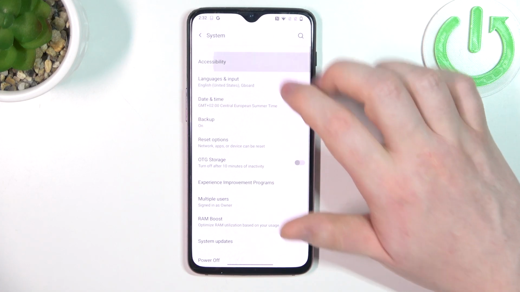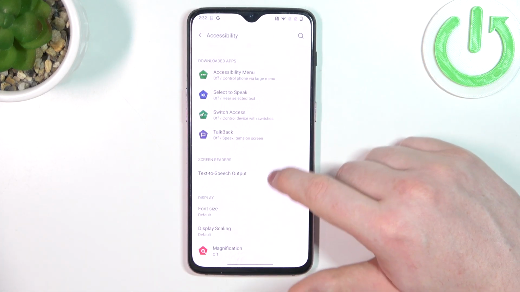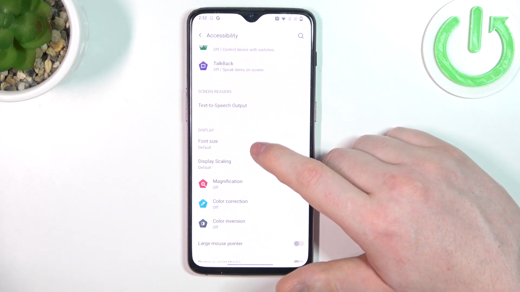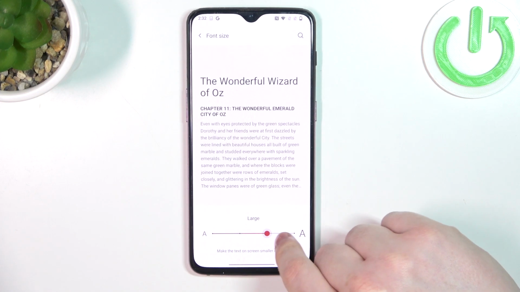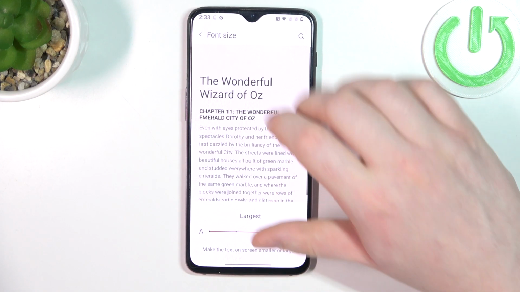Right here, first option is accessibility, and then we can adjust our display and the font size. So click on the font size to change it between 4 different levels. I'm going to make it as large as possible.